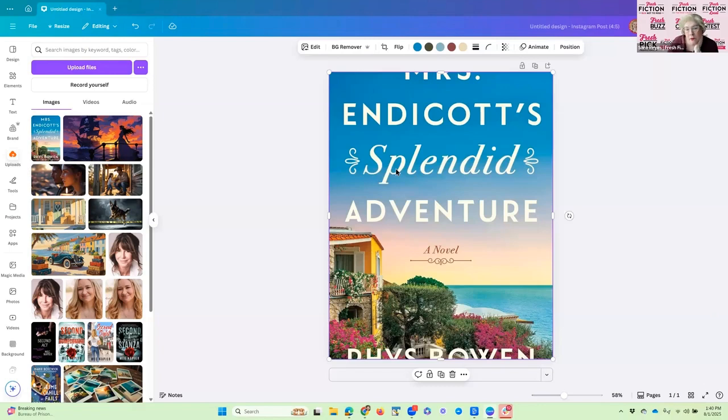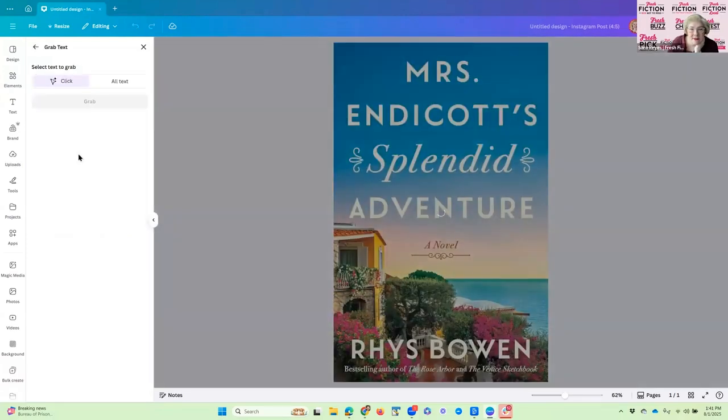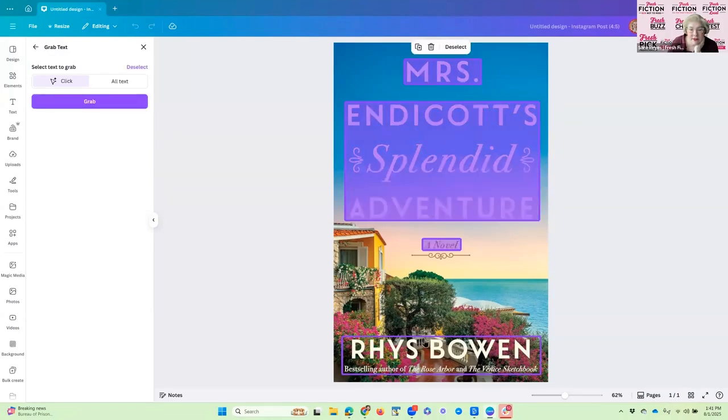Now, I want to load that picture into the whole background. But because I'm using the pro version, I want to get rid of the words. I just want to have this lovely pink flowery thing and the ocean view, the sunrise. It's a book cover. I want to get rid of all of this stuff that I don't need. So I'm going to hit edit, and Magic Studio is what I want to pick. And I want to grab text. This is wonderful. It actually recognizes the text. So I just go through and grab that one, grab this one, grab this, and delete it.